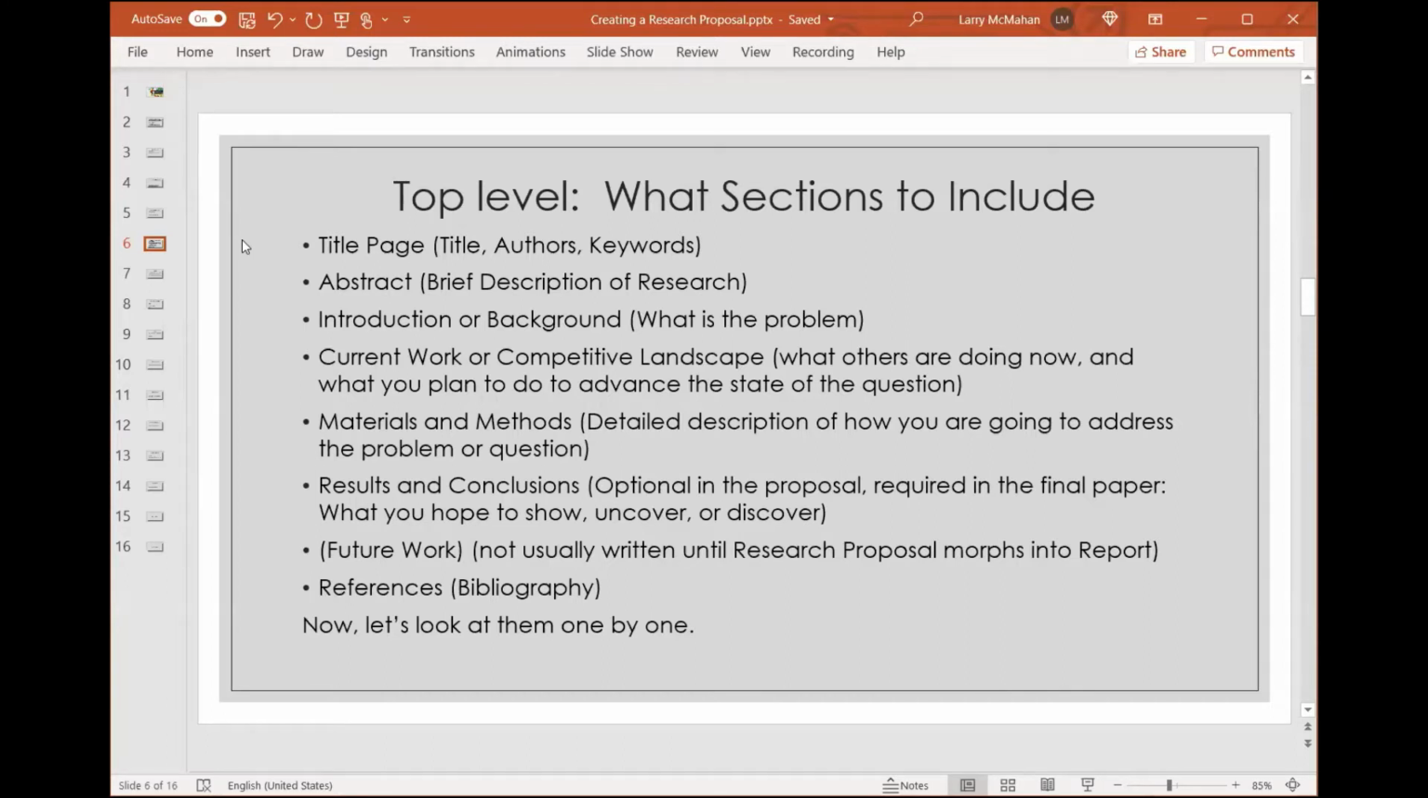The next one is current work or competitive landscape. This is what others are doing right now and what you need to do to advance the state of knowledge. So this is any partial solutions to the problem that others have found or solutions to similar problems that are useful in terms of what you want to do in the research.